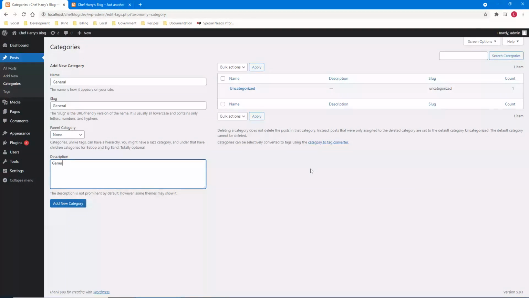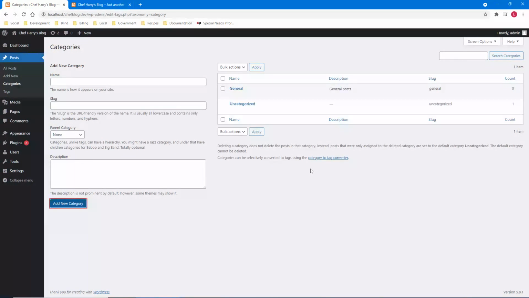General posts. Okay. And then I hit tab again. Add new category button. To activate, press enter. Now I press that and the category gets added. Enter. Okay. Now the category's been added. Let's go ahead and I'm going to go back a couple and enter a different one.